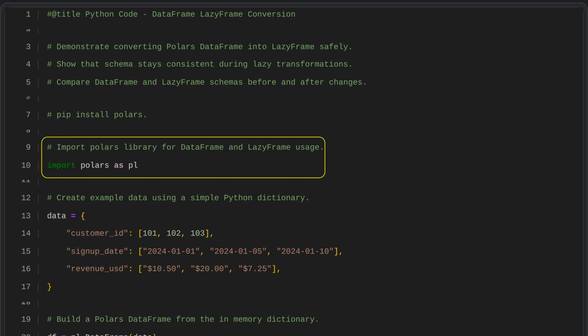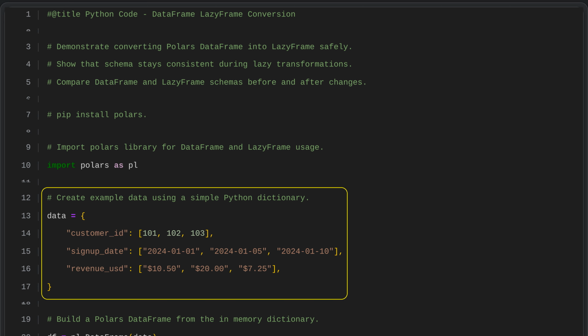We begin by creating a dictionary that stores example customer data with 3 fields: customer ID, sign-up date, and revenue in US dollars. Each field is linked to a list of values where customer ID holds unique integer identifiers, sign-up date holds date strings from the year 2024, and revenue holds dollar amounts as formatted strings. This structured dictionary will then be used to build a Polars DataFrame so we can efficiently manipulate and analyze the data.